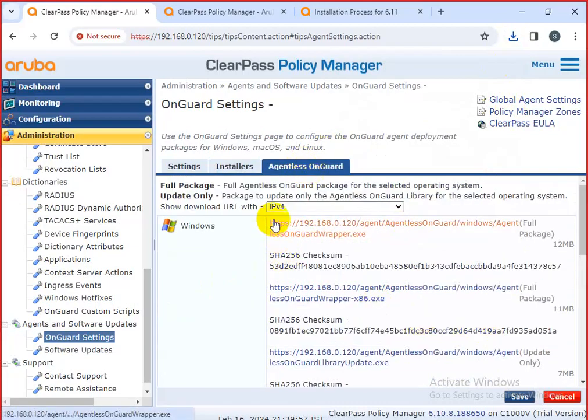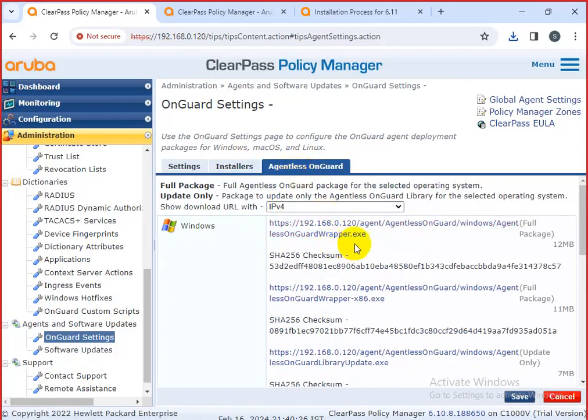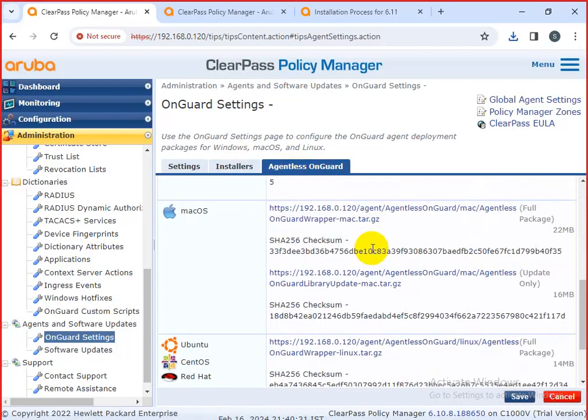This is for agentless OnGuard. Agentless OnGuard means the OnGuard agent is not going to be installed on the particular endpoints, so it should be configured as agentless, without installing the agent. That's it. This one is for installing the agent on particular hardware. This is for agentless, without installing an agent. That is the agentless file.